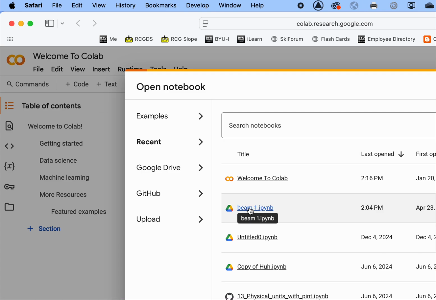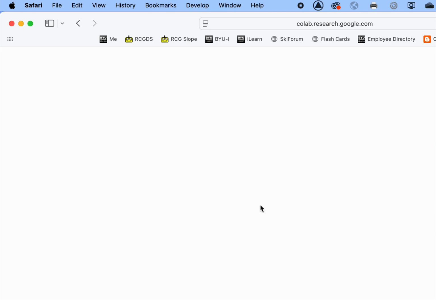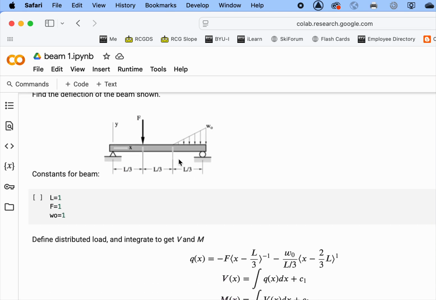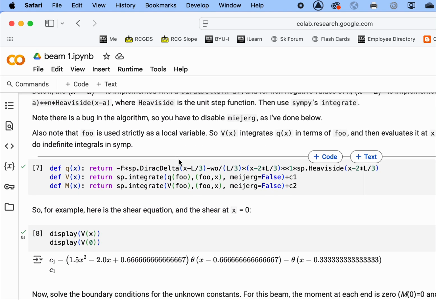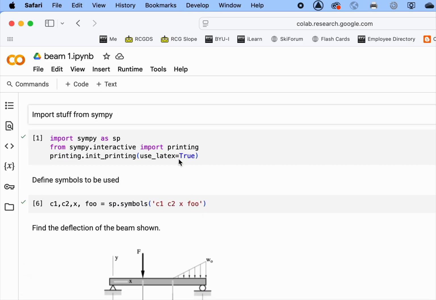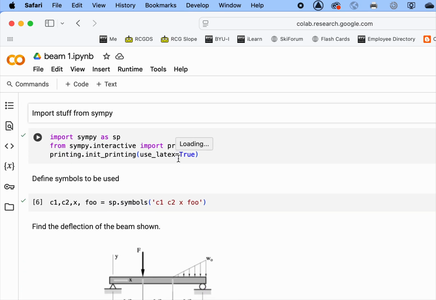So if I open this up, this is a notebook interface, kind of like Mathematica, but it's Python. So I don't actually have Python installed on my computer. I am running under Google Colab to do this.